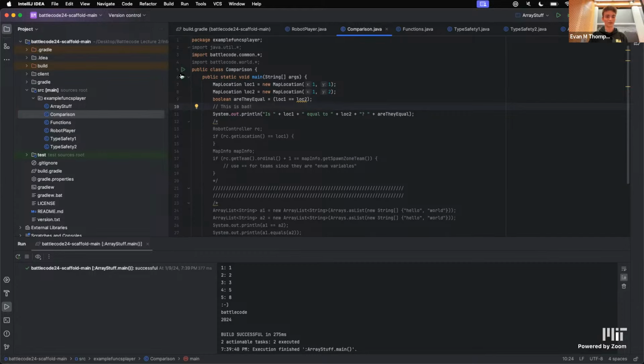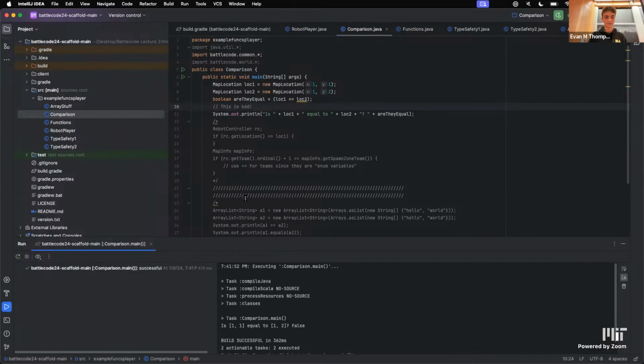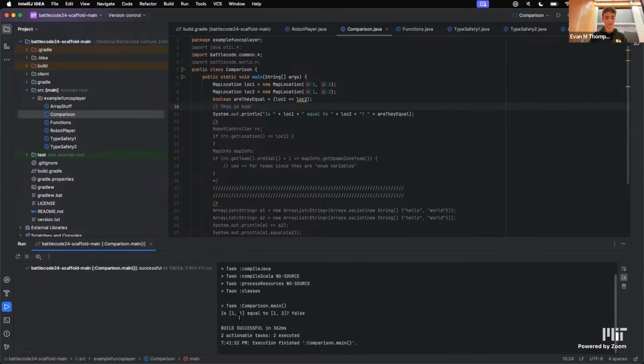And then we print this. Let's see what happens. Is 1, 1 equal to 1, 2? False. That's correct. Good. Let's make them both 1, 1 and make sure it says true. Is 1, 1 equal to 1, 1? False. Oh no. So this does not work.